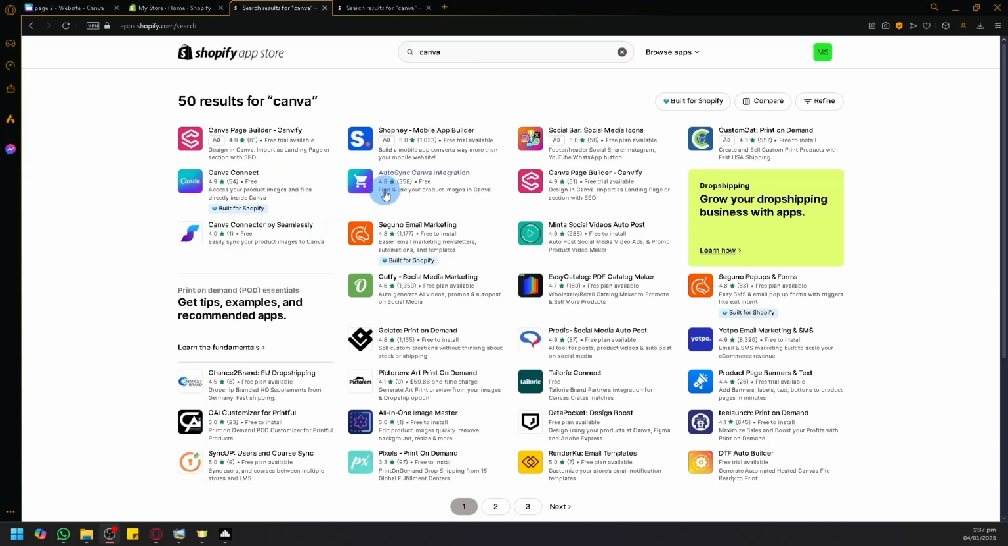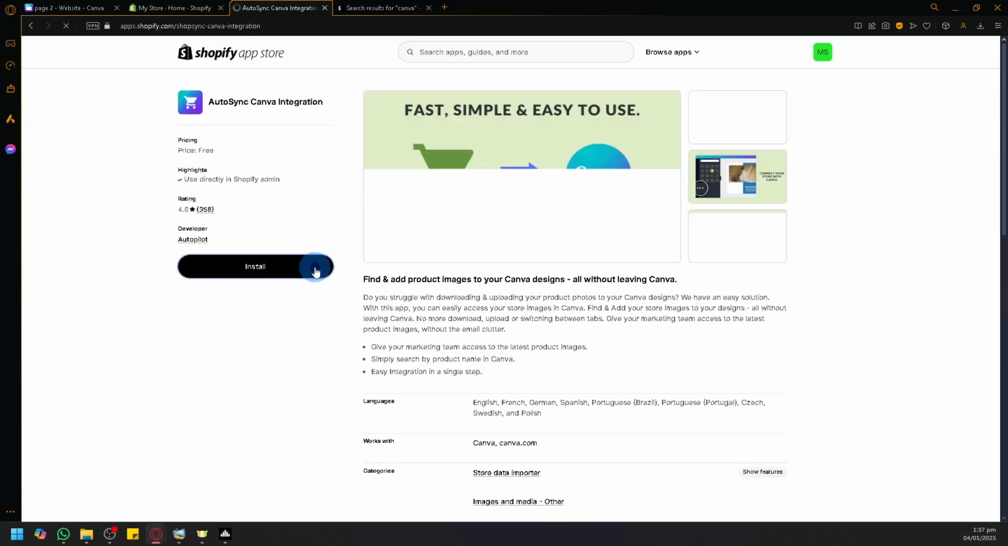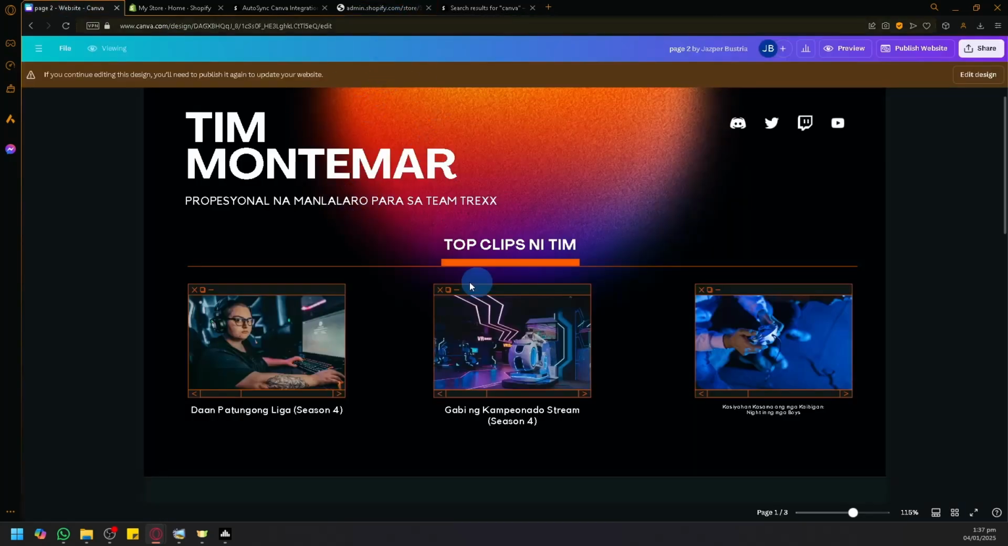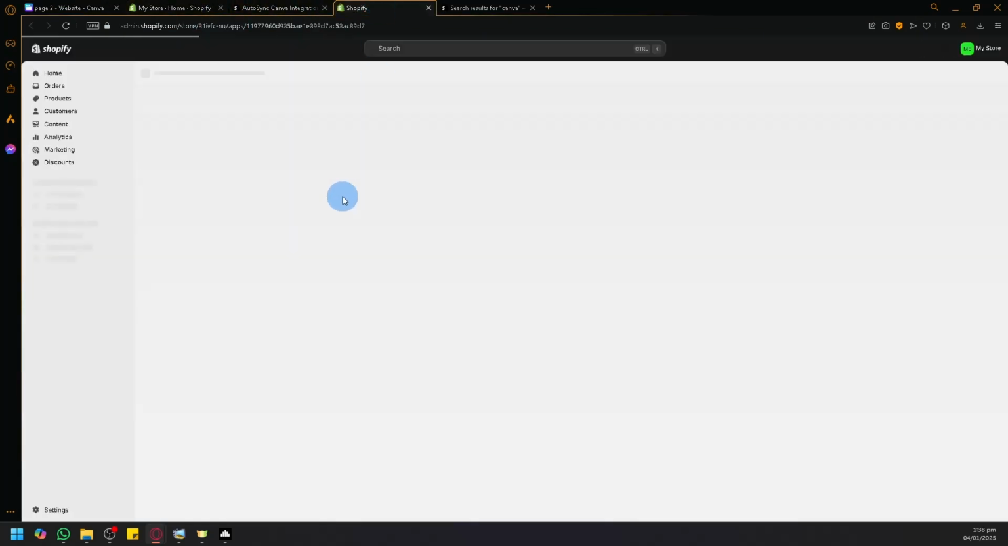I would recommend that you choose Auto Sync Canva integration over here. Simply click on install and we will be able to install this specific application. So give it a few seconds over here to load. And you're basically going to be able to connect your account in Shopify together with Canva. So let's install this. And you will be able to select any project that you're currently working on in Canva and use it for your Shopify store.